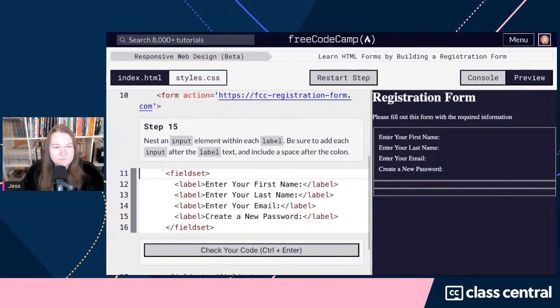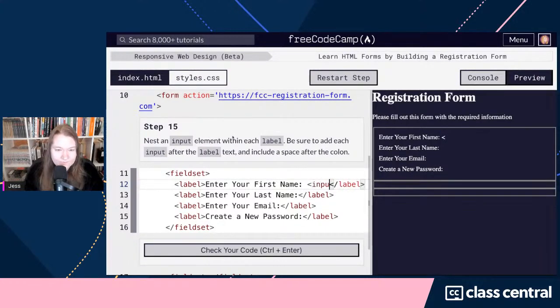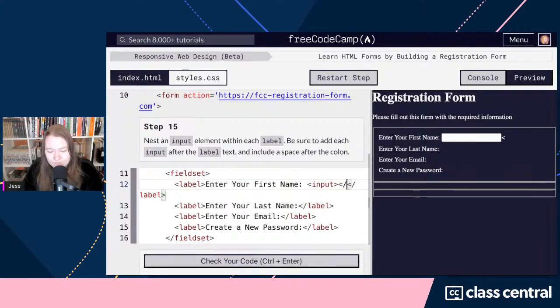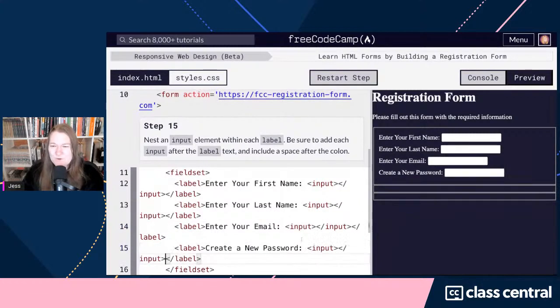So we're going to put an input element inside each label. Okay. We're going to put our input after the label text, and we're going to include a space after the colon. So space. Yeah. And now we're going to put that. Feels okay. And because I'm lazy, I'm going to copy that and I'm going to copy the space because I can see a future where I forget that. And you see, as soon as we did that, we got text boxes for all of these.